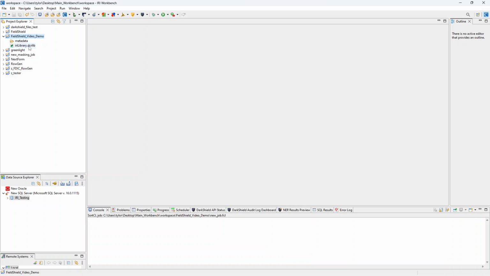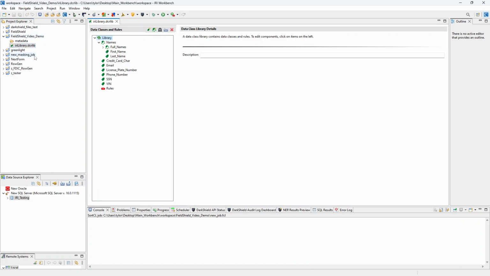First, we'll open up this IRI library that was just created. Since we chose to create data classes with it, these are the default data classes that come when we created the project. You see we have a few of them called names, credit card, email, license plate, phone number, social security number, and VIN.